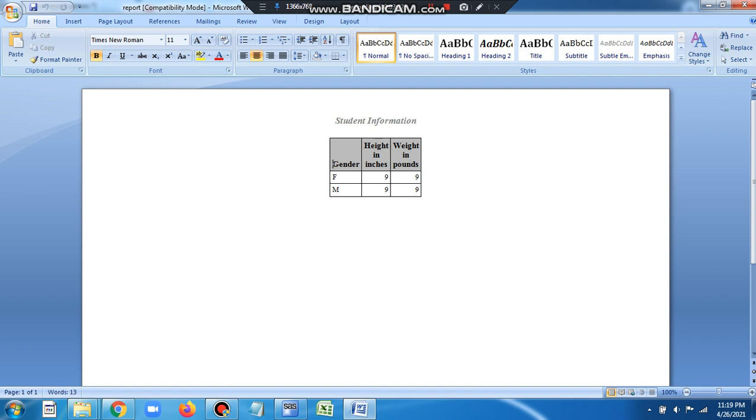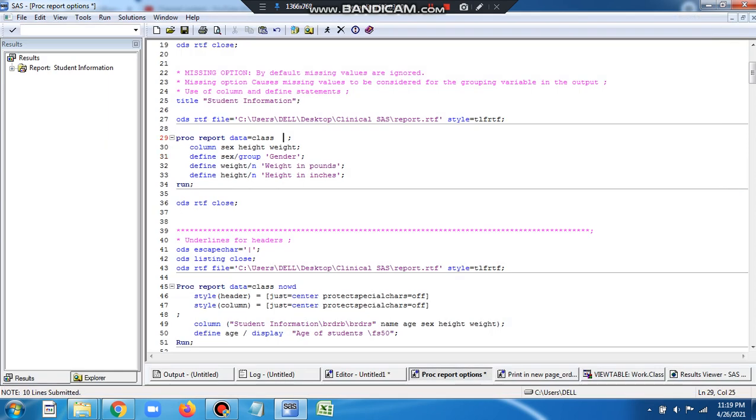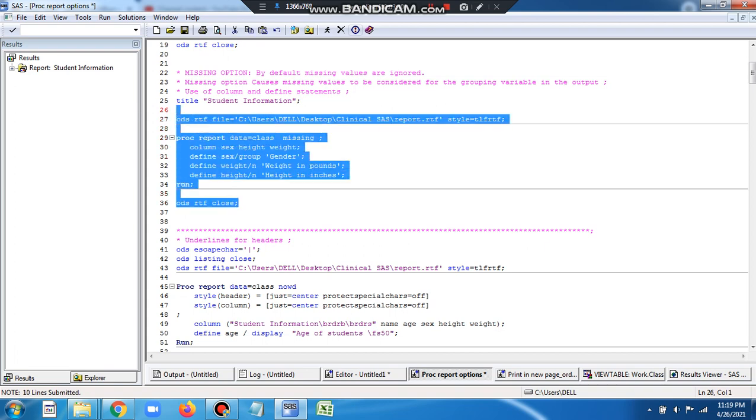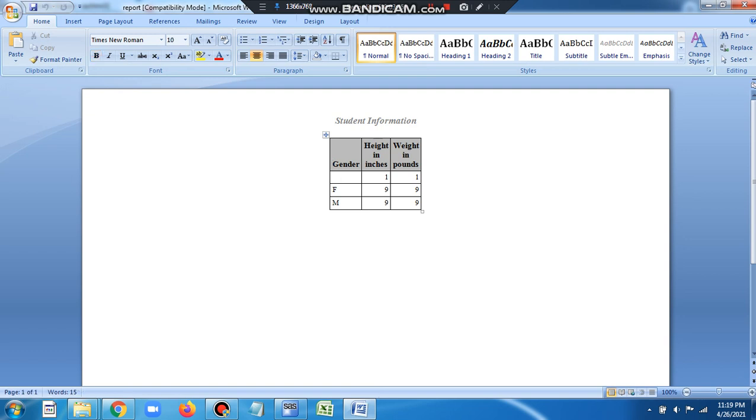So if you want to retain the missing value in the final output, then we will have to provide the missing option in the PROC report statement. When you write PROC report, data equal to the dataset name, and missing. So when we provide this missing option, we will notice that the missing value is also generated. So we have one particular student with a missing value for gender, 9 females and 9 males. The counts.